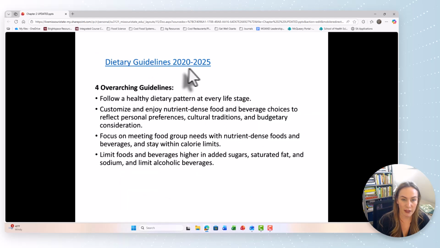The previous dietary guidelines were from 2020 to 2025, so we do have a new set of guidelines that were just introduced in 2026. But I still think it's helpful to take a look at the four overarching guidelines of the previous dietary guidelines, because those still stand. We want individuals to follow a healthy dietary pattern at every life stage. We want them to be able to customize their foods, though, to really fit their preferences and their lifestyle, their cultures and things like that. The focus is to meet the food group needs with nutrient-dense foods.